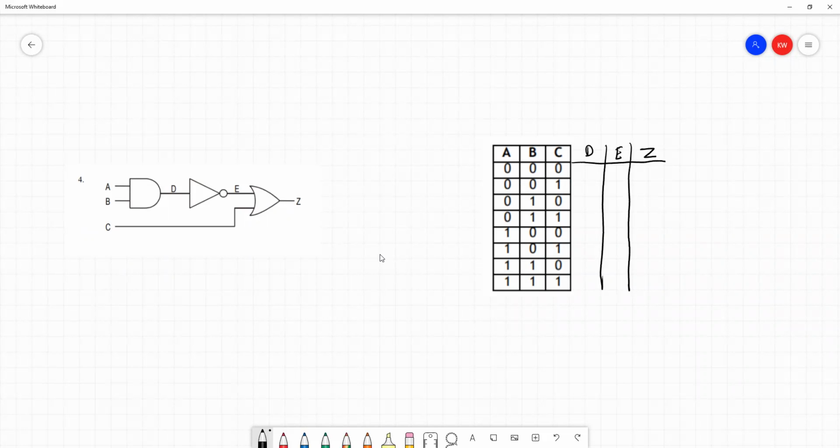The values for A, B, and C given in the table are just all possible combinations of those inputs, and that standard table is found in the course notes. The setup of this diagram requires us to tackle the gates in order from left to right, as each gate's output is input for the next gate, proceeding in that direction. So we'll start off looking at this AND gate here.